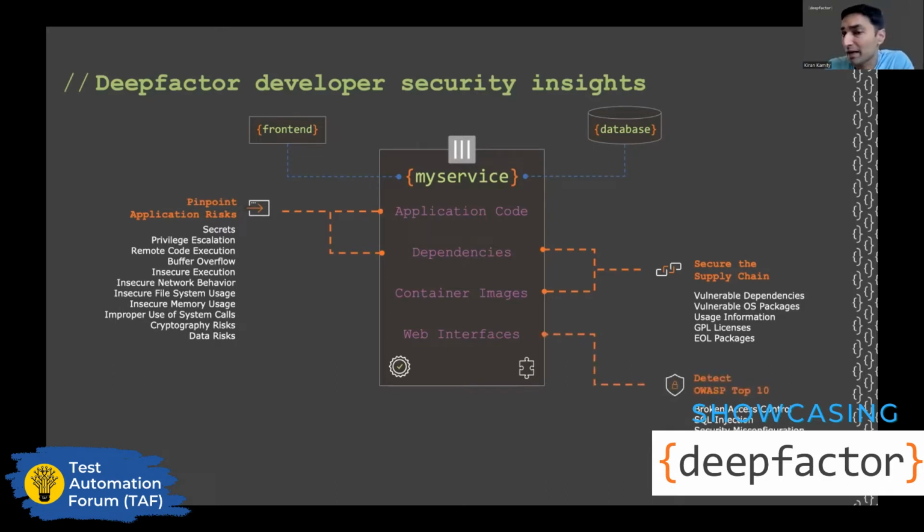For web and API interfaces, scanning the interfaces is important for OWASP top 10 standards, so SQL injection, cross-site scripting, so that functionality is baked in as well.